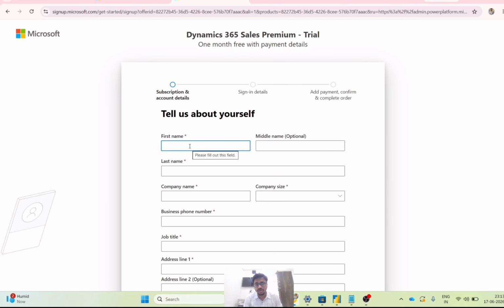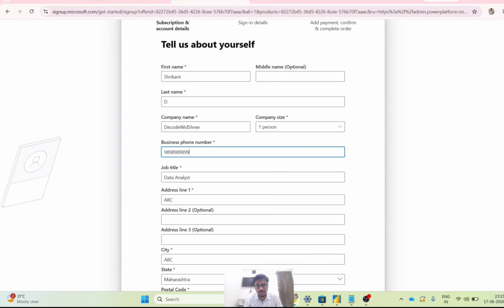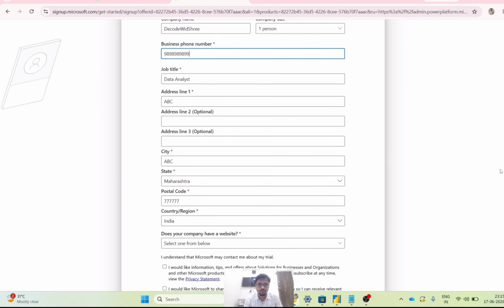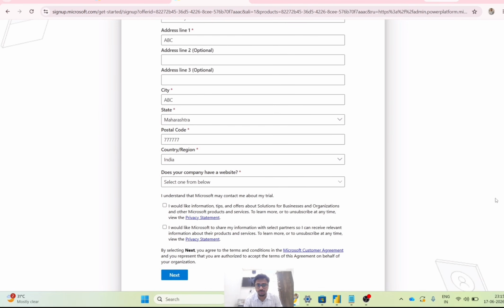So as we had seen, I got the verification code on my personal email. I put that code and then I'm redirected to this particular page. I'll fill up the information quickly. So as you can see on this page, I have filled up the information which was required. So I have filled up the first name, last name, company name, business phone number, city, state, postal code, country, all this information.